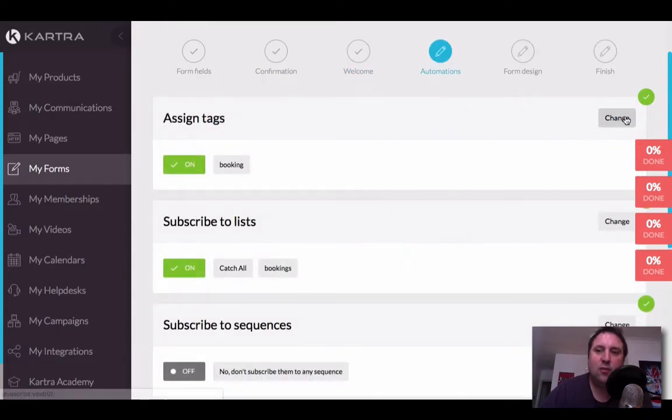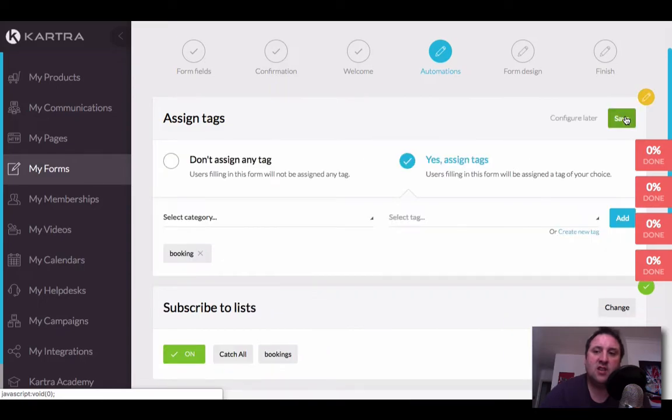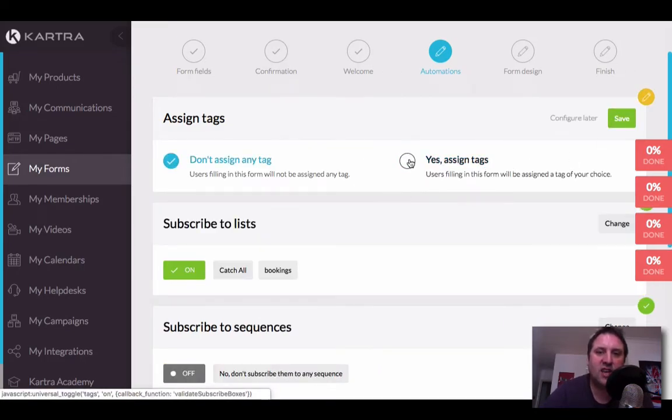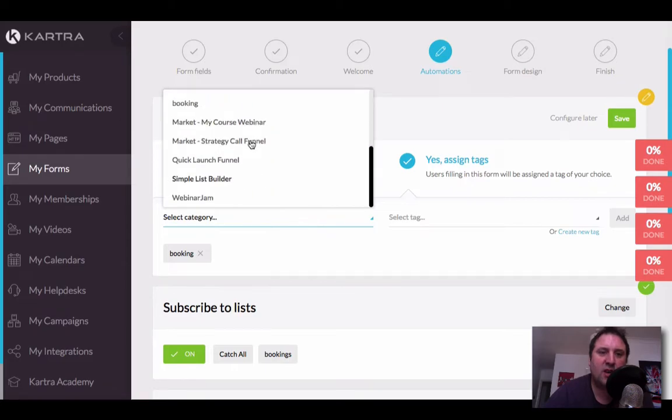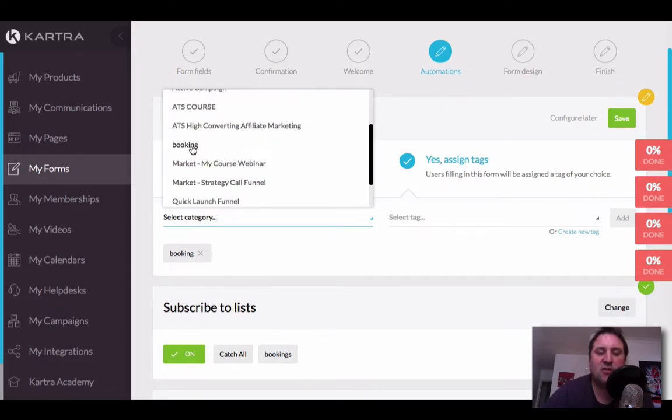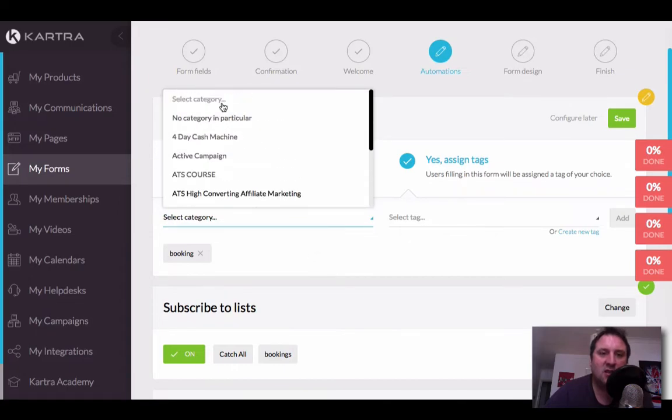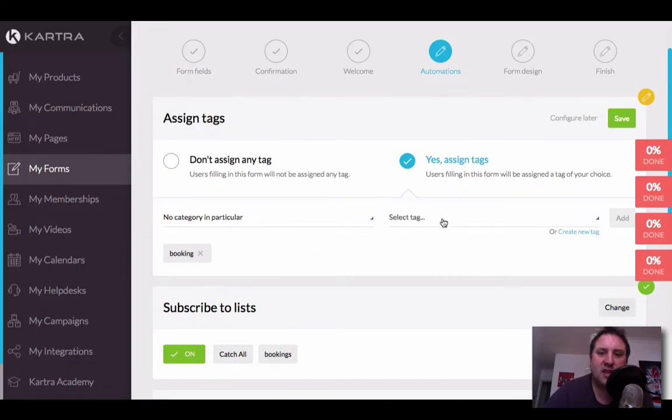Then what we do want to do is assign tags, because we want this tag to be triggering off our email sequence. Normally this will say don't assign tags, so you press yes, assign tags. Then you're going to select a category. Now this category booking is not the same as the category we just created, so you're going to need to create this in a moment. So I would leave that as no category in particular.